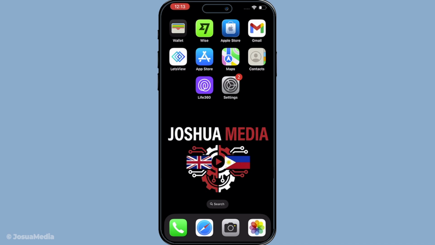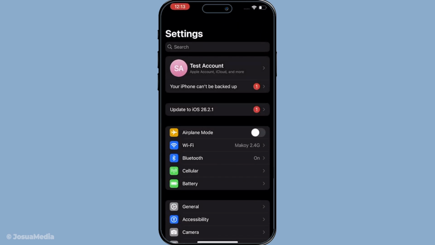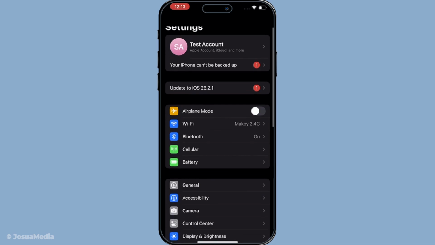I'm starting on the home screen here, and the first thing I'm going to do is open up the Settings app on my iPhone. Once Settings is open, I'm going to scroll down a bit until I see Battery, and I'll tap right into that.